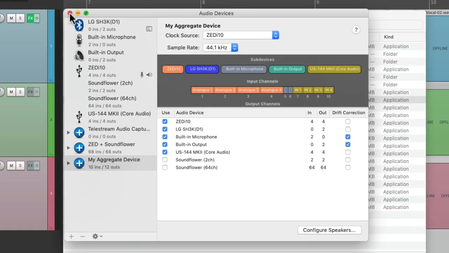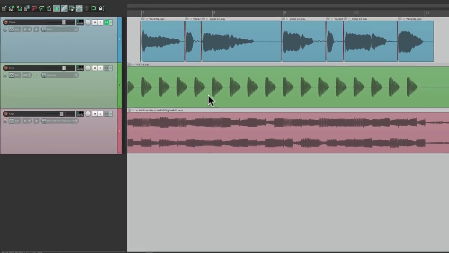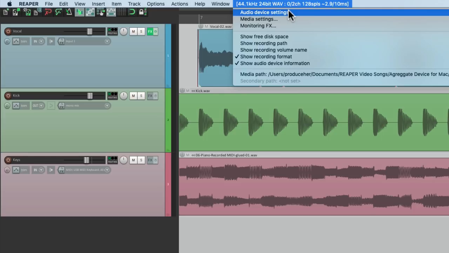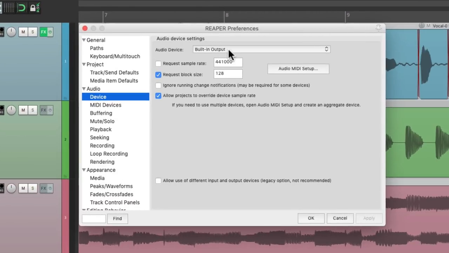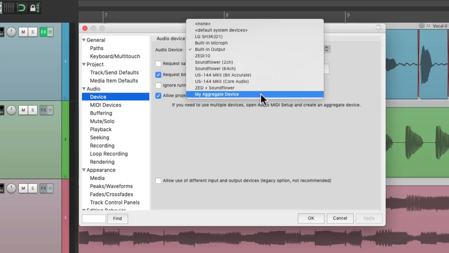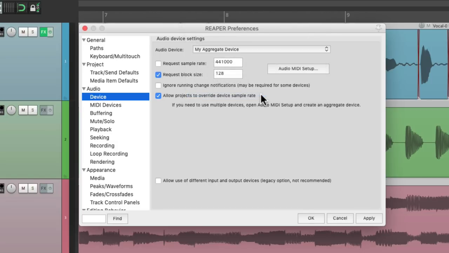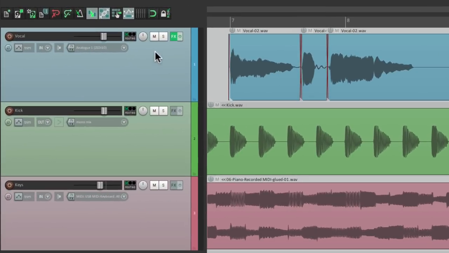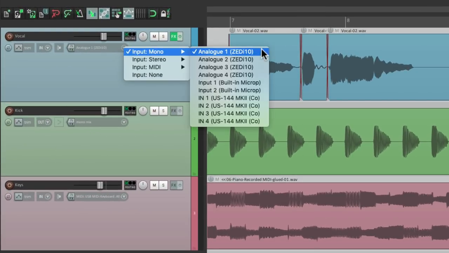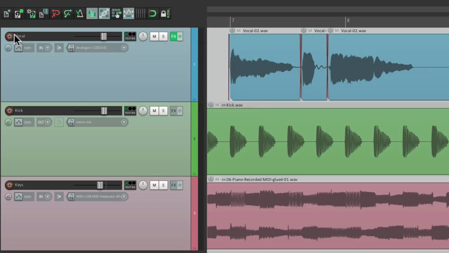So now we can close this and go back to Reaper, go to the audio device settings, and change it to my aggregate device, the one we just created. So now, if we go to the input on our track, we'll see all those inputs to choose from. Analog 1 through 4 for my first interface, inputs for the built-in microphone, and my Tascam audio interface. So I could choose my main microphone right here, and we should hear it when I put it into record.